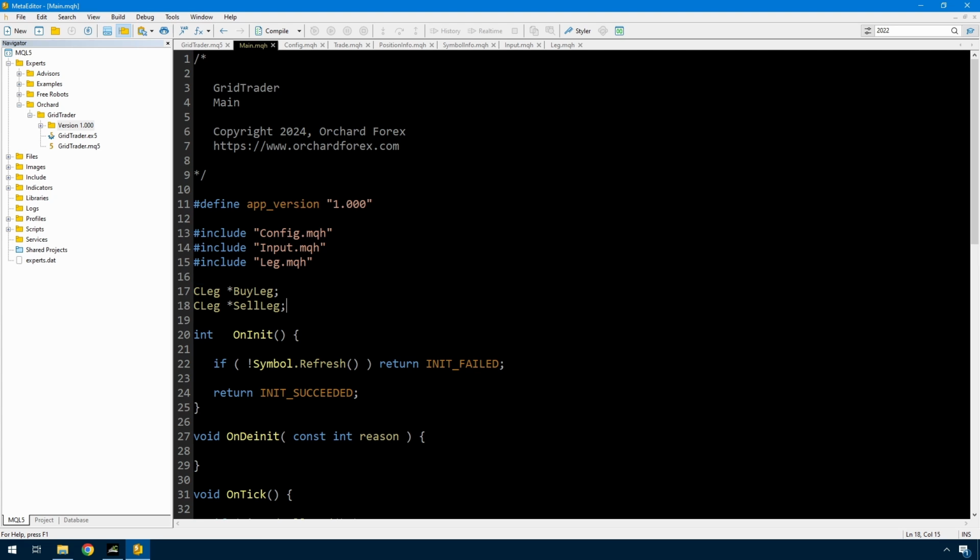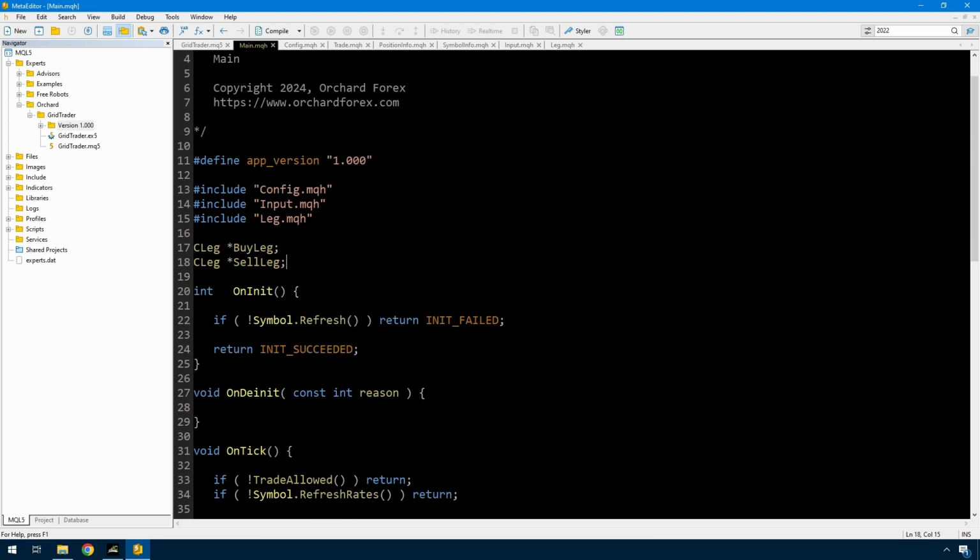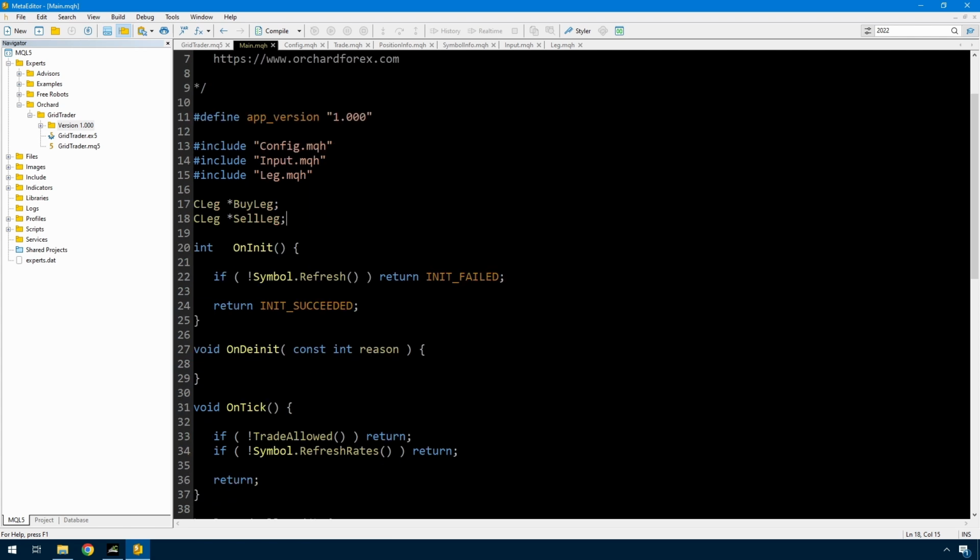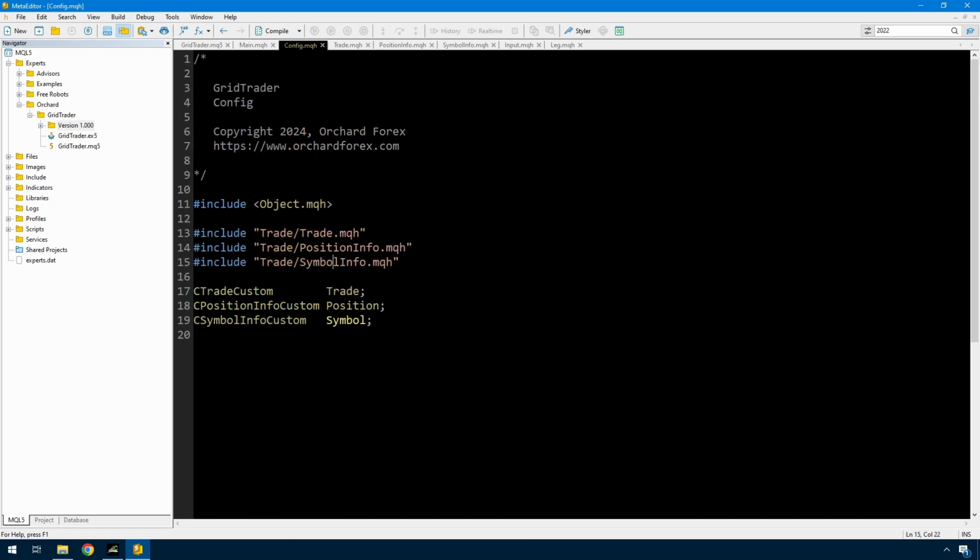Now, just to go through the rest of this main.mqh, there's more code to add to it later, but this is the boilerplate stuff. If I can't execute symbol.refresh, so symbol is defined in config. In fact, let me go to config now, just show you. So this is the config file. I include object, so that's a nice beginning. And then I include trade, position info, and symbol info. But you'll see that these are not with angle brackets. So these are actually my own copies of these classes, and they are not copies of the original classes. They are inheritance classes. So let me just go to trade, for example.